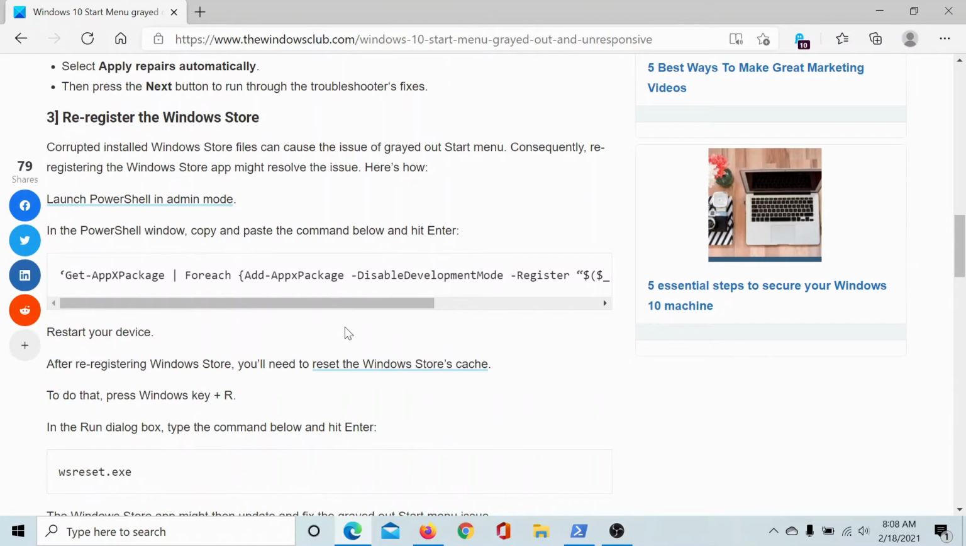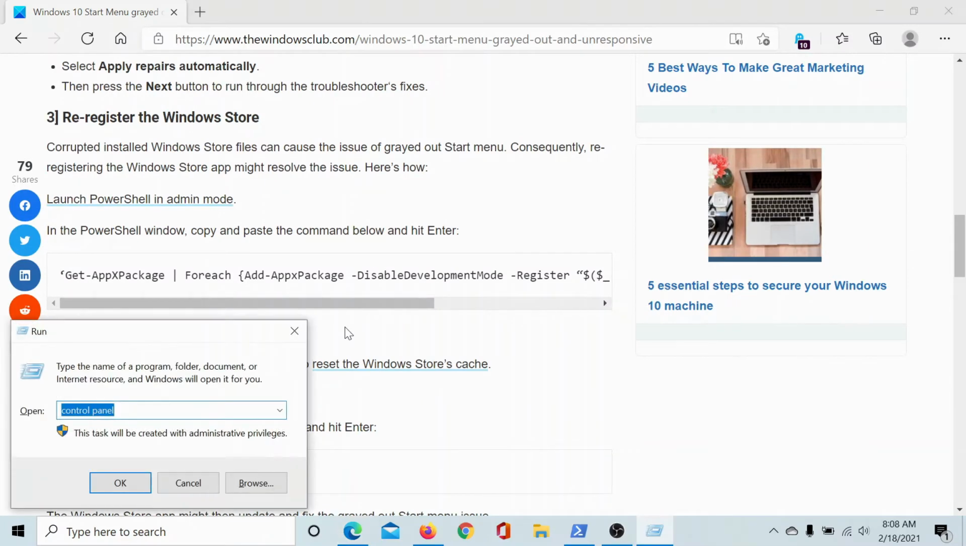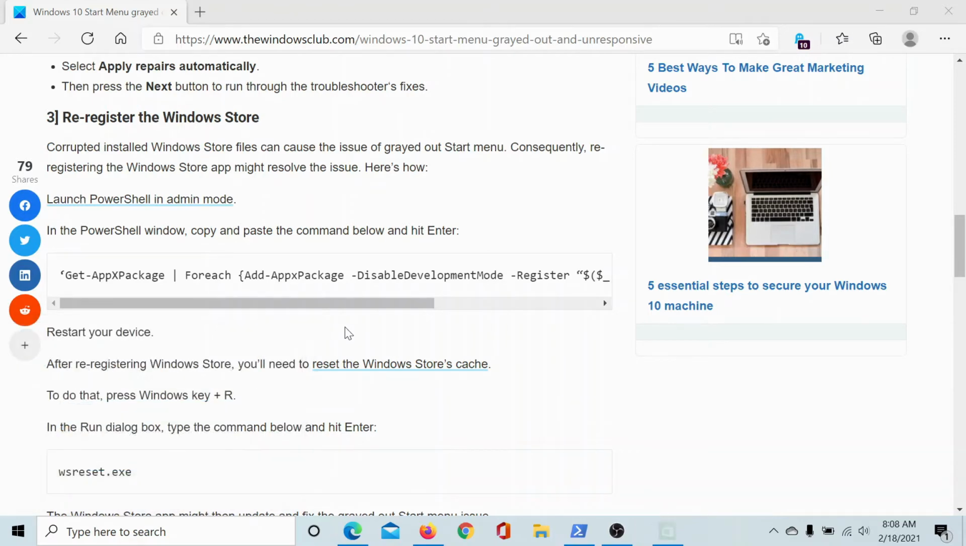Once it has run, press the Windows key and the R button to open the Run window. Type the command WSReset and hit enter. This will initiate the reset process for the Microsoft Store.